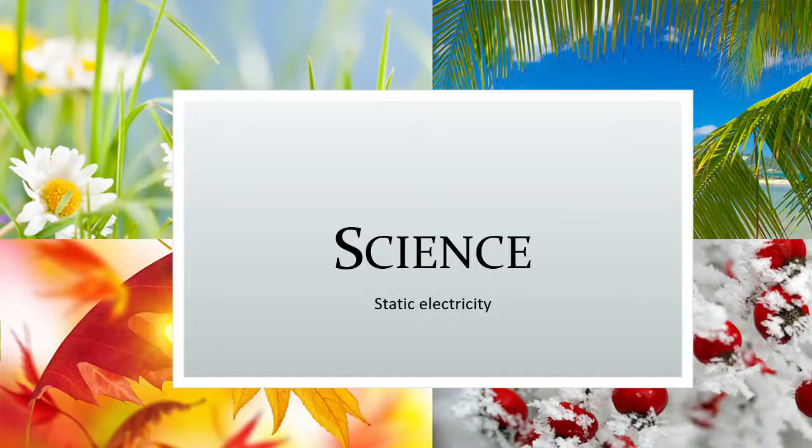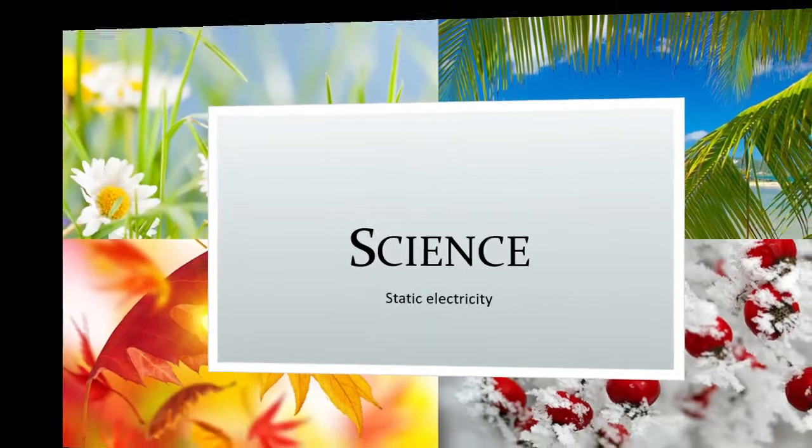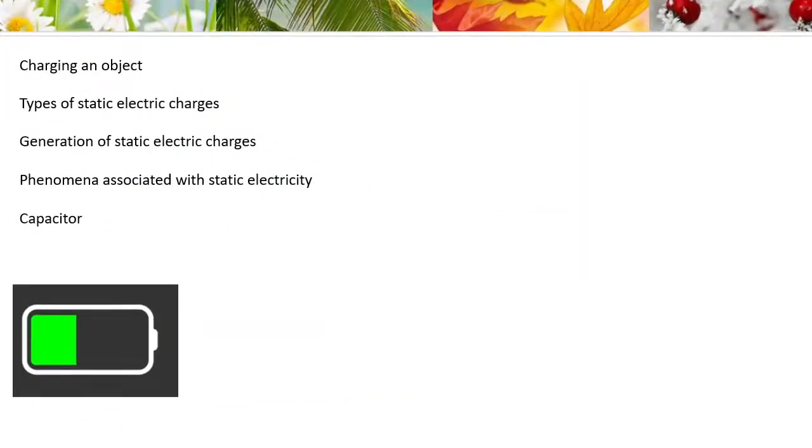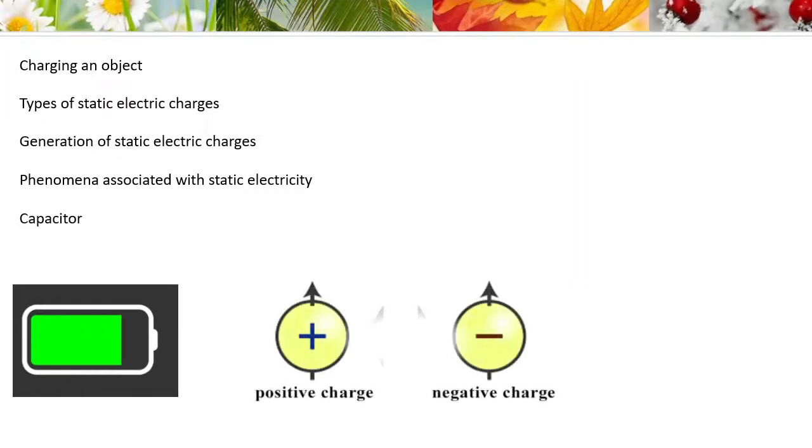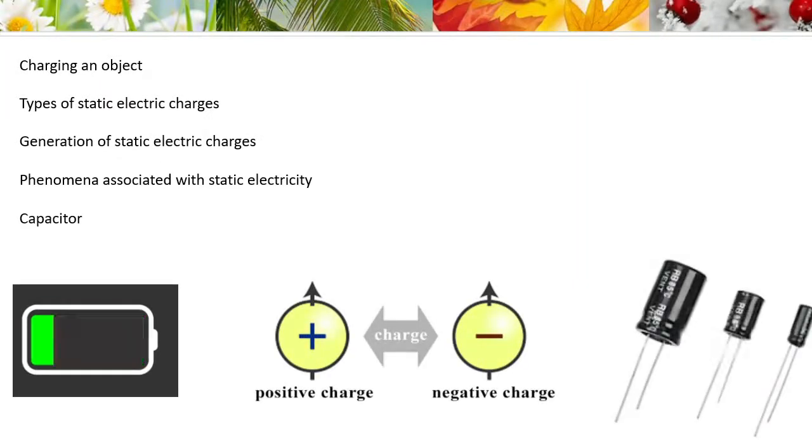Today we are going to learn about Science second lesson, Static Electricity. In this lesson there are 5 parts: charging an object, type of static electric charges, generation of static electric charges, phenomena associated with static electricity, capacitor.